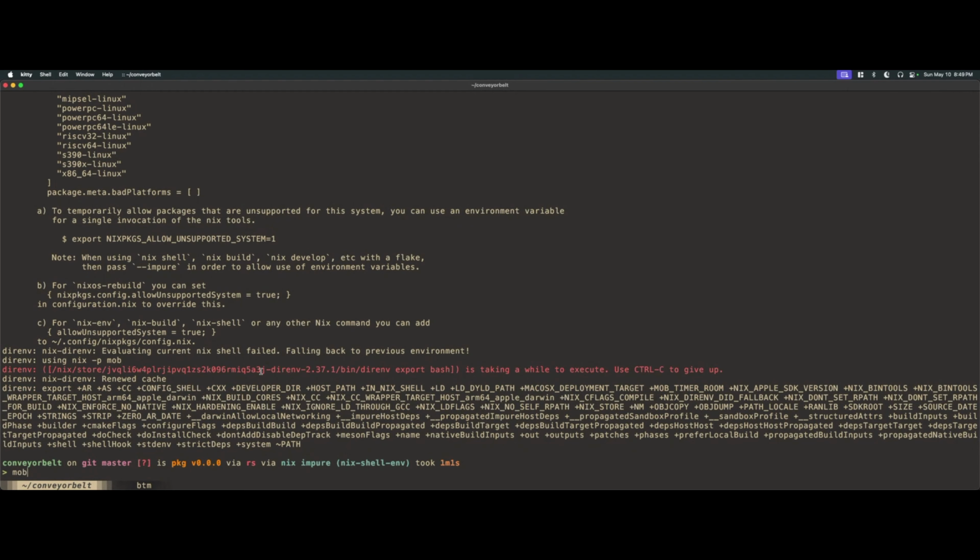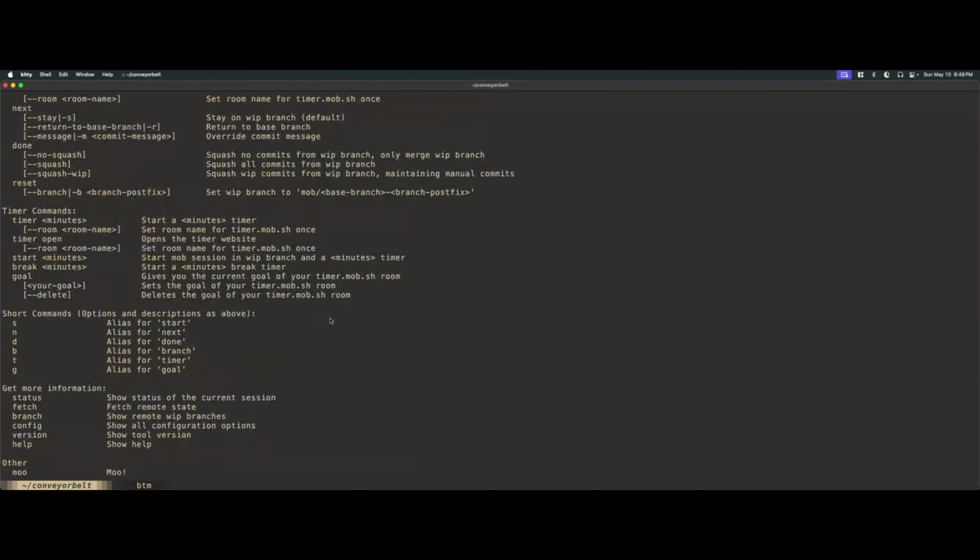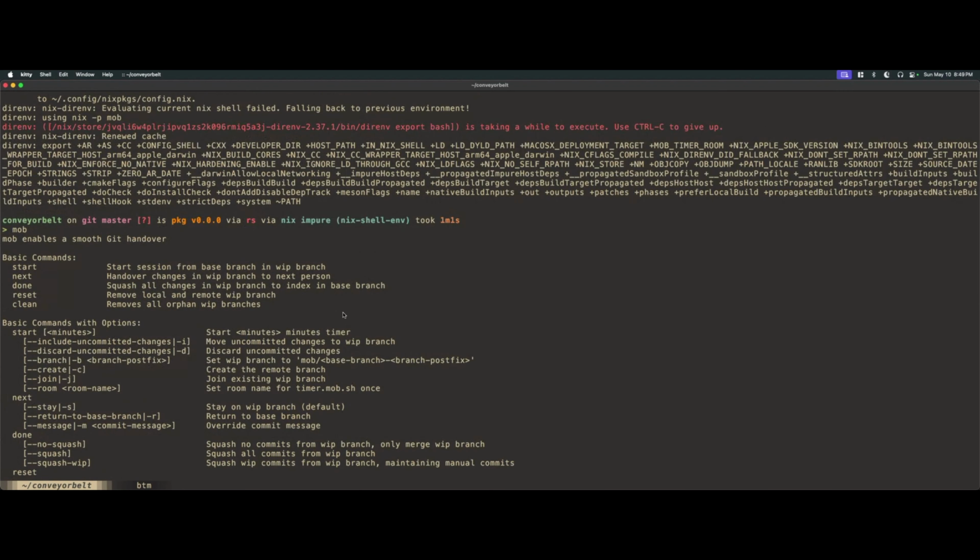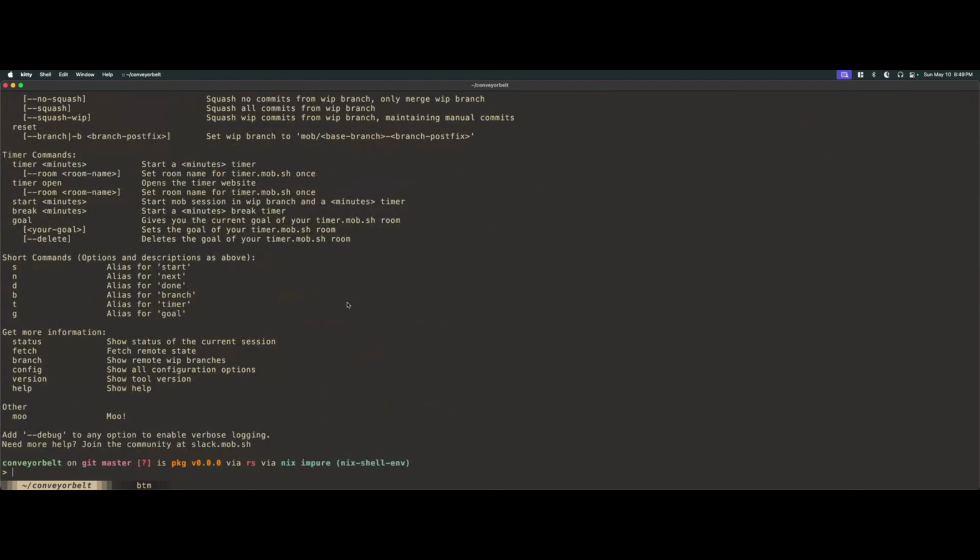Okay, let's see. Now we've got mob here. So you did a mob next, but I don't think we will do any more rotation. Sure, so just do a mob.